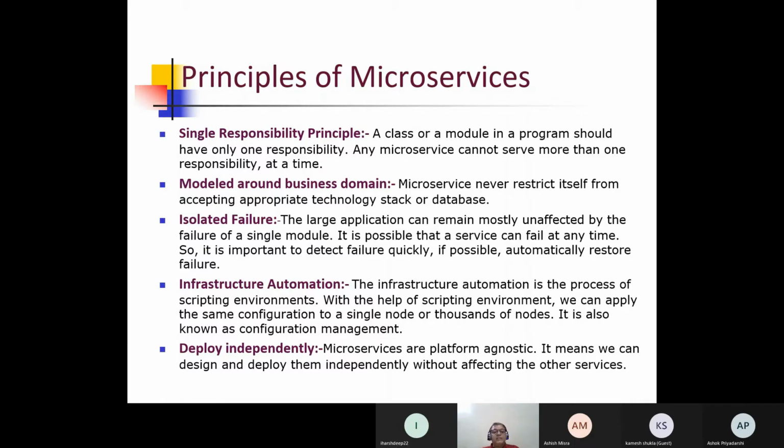Already I said single responsibility principle. What does it mean? A class or model in a program should have only one responsibility. Like in applications, if there is a payment issue, then that microservice is responsible for only payment matters, nothing else. Bill creation is a process, so there should be a microservice which can only do that job. No two responsibilities should be mixed. That is the principle of microservices. Understand this, keep in mind.